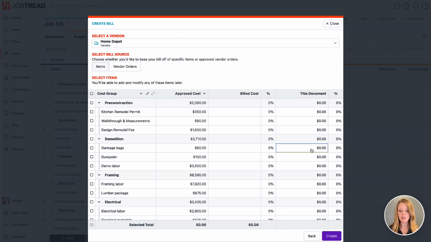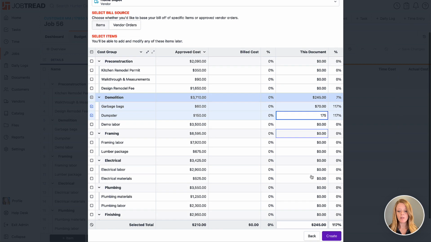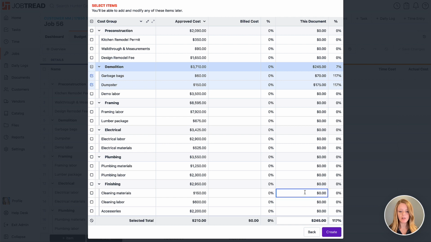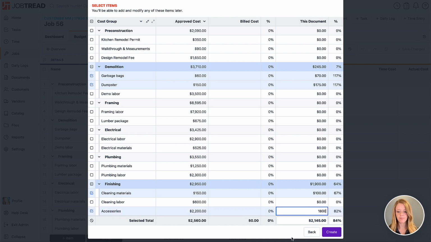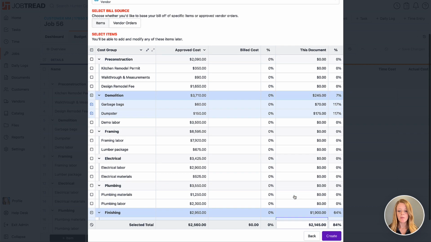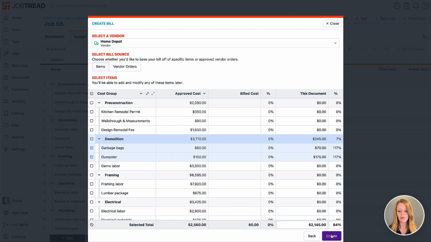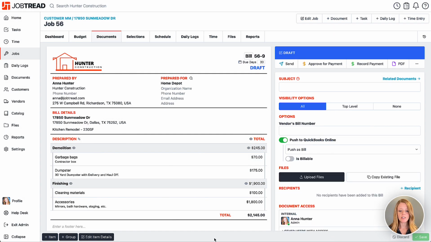Now I can enter in the amount that I spent in each. So garbage bags, maybe I spent $70. Maybe for the dumpster, I spent $175. And then we can go down to cleaning materials. Maybe I spent $100. And then for accessories, we'll just say $1,800. Perfect. So at this point, I can go ahead and click create. And this should essentially match my receipt.